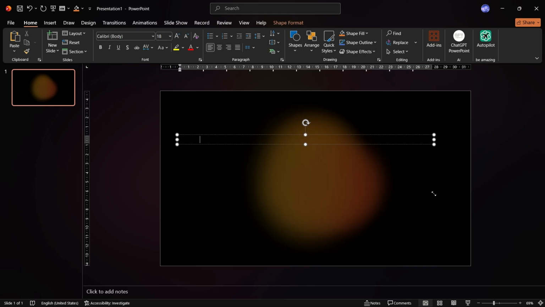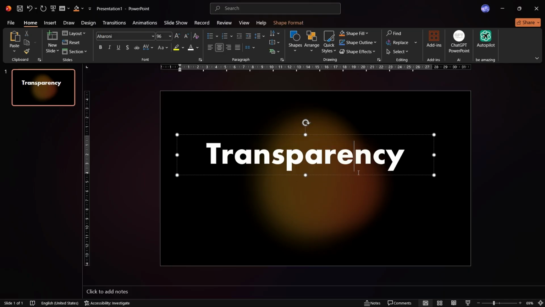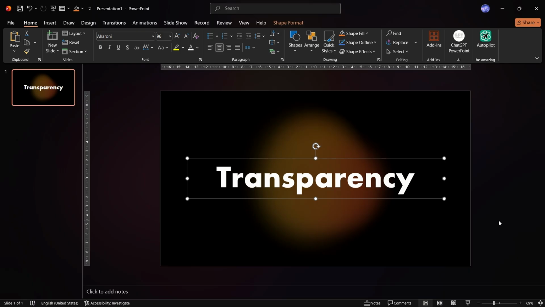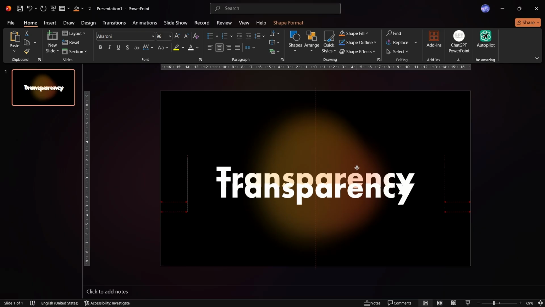Then we're going to insert a text box with our text. Write whatever you want in this, increase the size, change its color to white, and I'm going to change its alignment to middle. The next thing we have to do is send it to the back, duplicate this text box using Ctrl+D, and I'm also going to send it to the back.